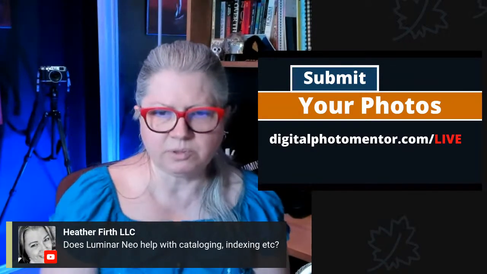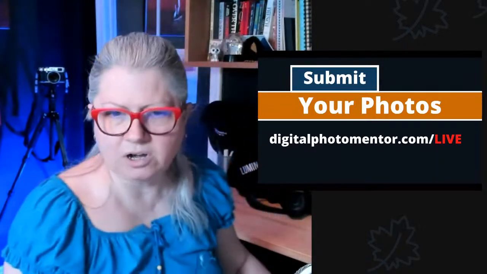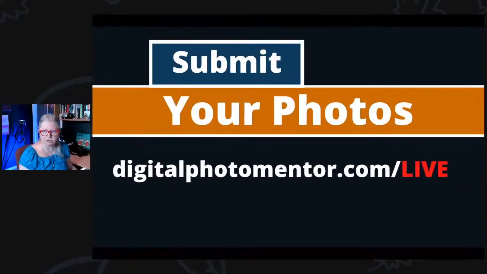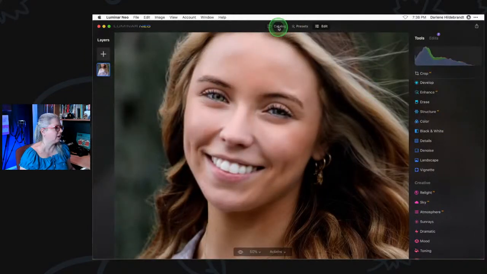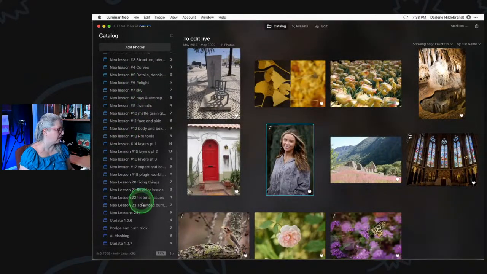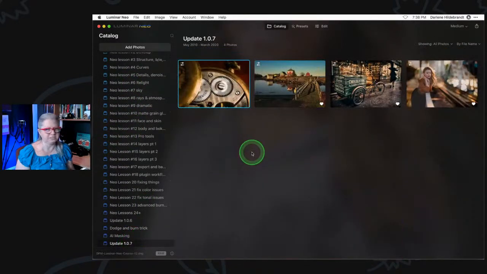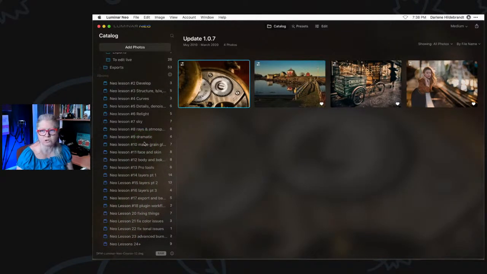Does Neo help with cataloging and indexing, etc.? It does in some regard, Heather. So let me just pop back over here before we leave, because I want to make sure I answer your question. Over here, you can make things called albums, right? For example, when I did the recent update video, these are the images that I used for that video. So I put them into what's called an album. These are just virtual collections, so you can use albums to sort out your images that way.